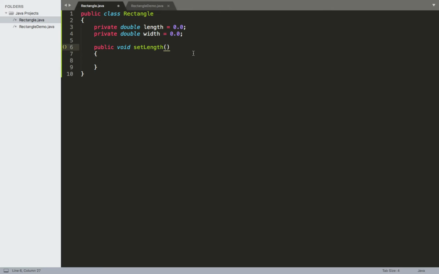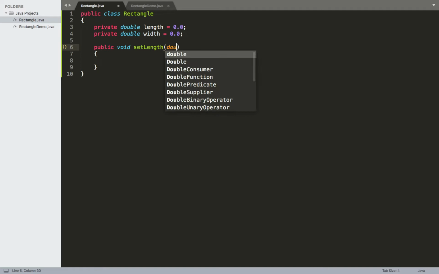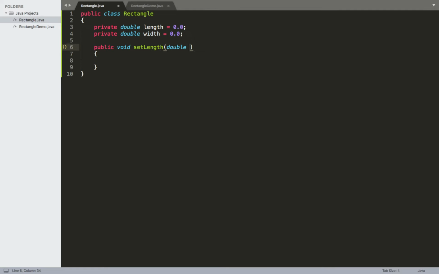And then right here in the parameters, I want to go ahead and pass into this something that matches the data type of the field that I'm trying to change. So we're going to have a double, and then I'm going to call this double something like newLength. So the purpose here is that whenever I call my setLength method, I'm going to pass into this method a double called newLength, and that value that I'm passing in, that's what I want to change this length field to. So to do that, I'm going to take my length field, and I'm going to assign to that whatever value is in newLength.